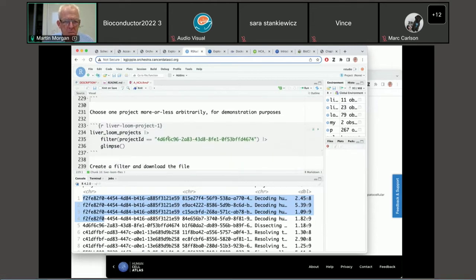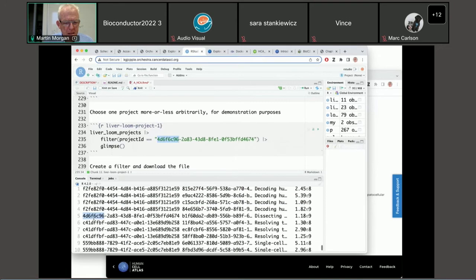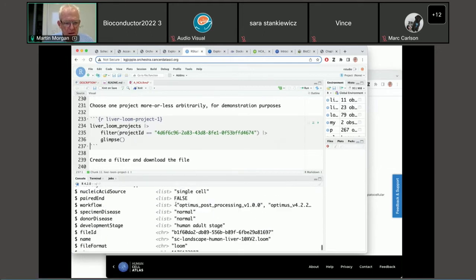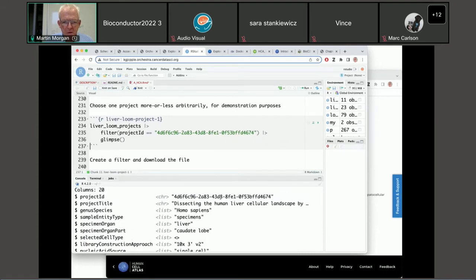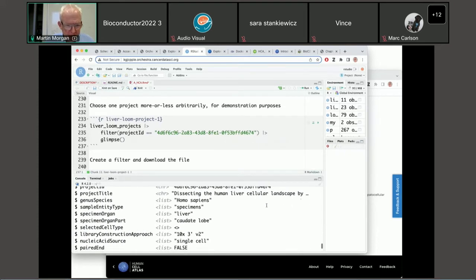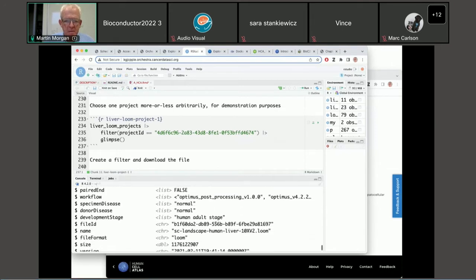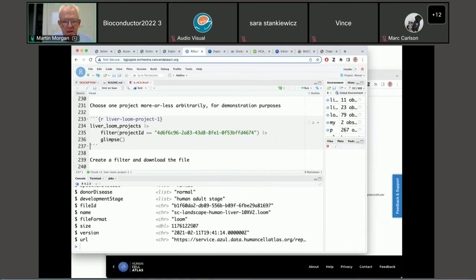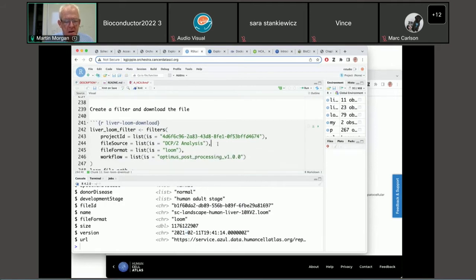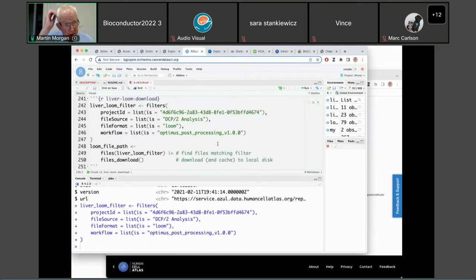But what I'm going to do is grab one of these projects, this one here, and grab its loom file, and take a look at this. So this is the cell I'm just going to focus on. Dissecting the human liver cellular landscape by blah blah blah, Homo sapiens, caudate lobe of the liver, 10x 3 prime v2 single cell data processed in the standard processing way. Adult human cells and a loom file, and this is when it was generated. And so I'm going to identify that particular file.